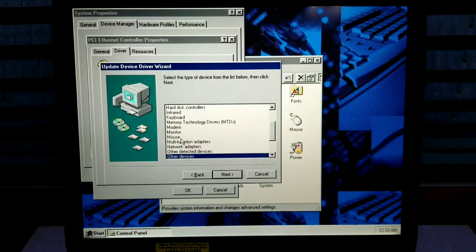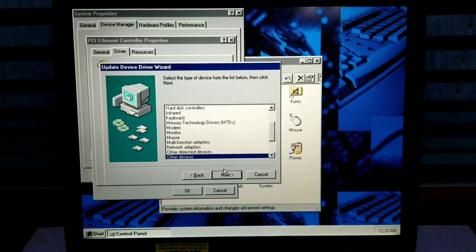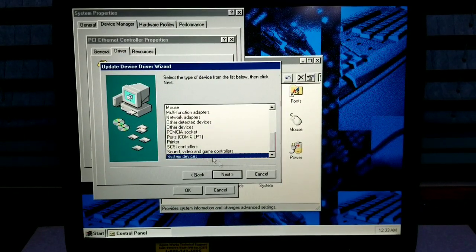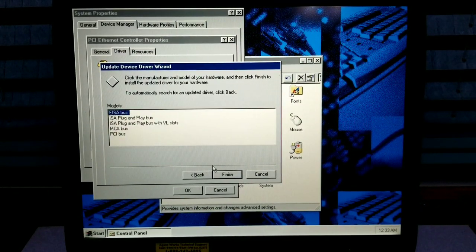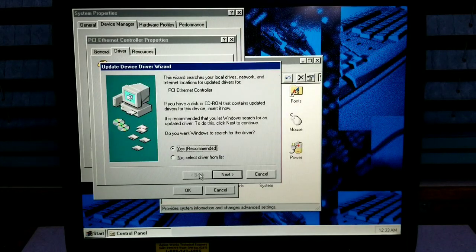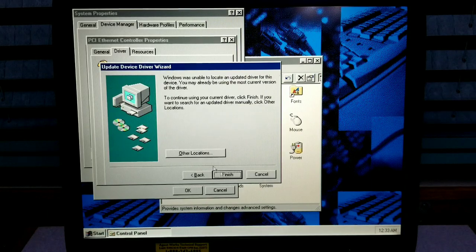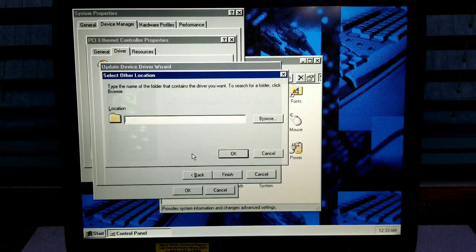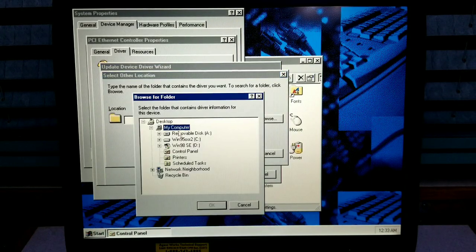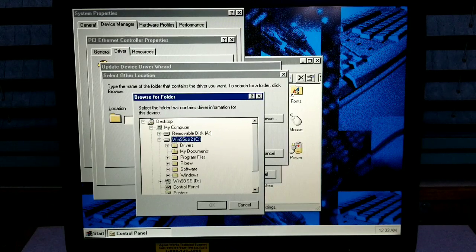What am I doing? Okay. I put it under System Devices. I just want to do Have Disk. Okay, yeah, I always get confused between the different Windows operating systems. Okay, so we're going to go to the folder where I have this saved, the dummy INF file. Geez. Okay.